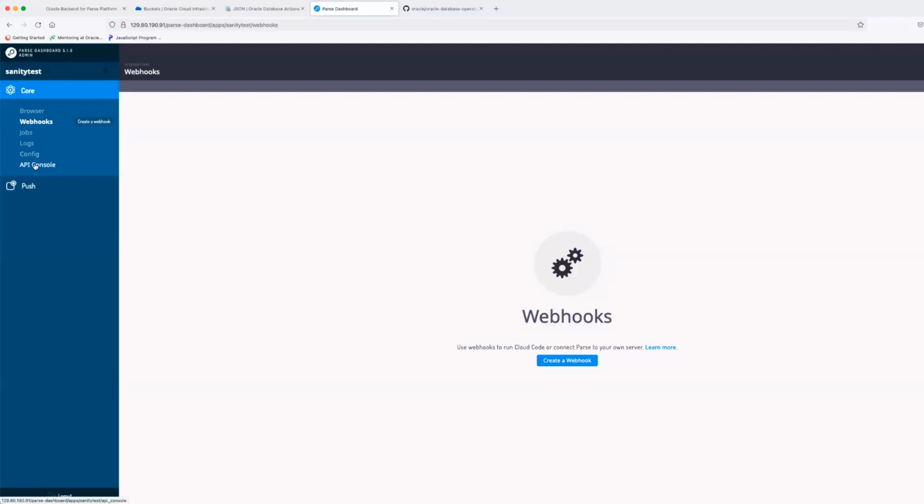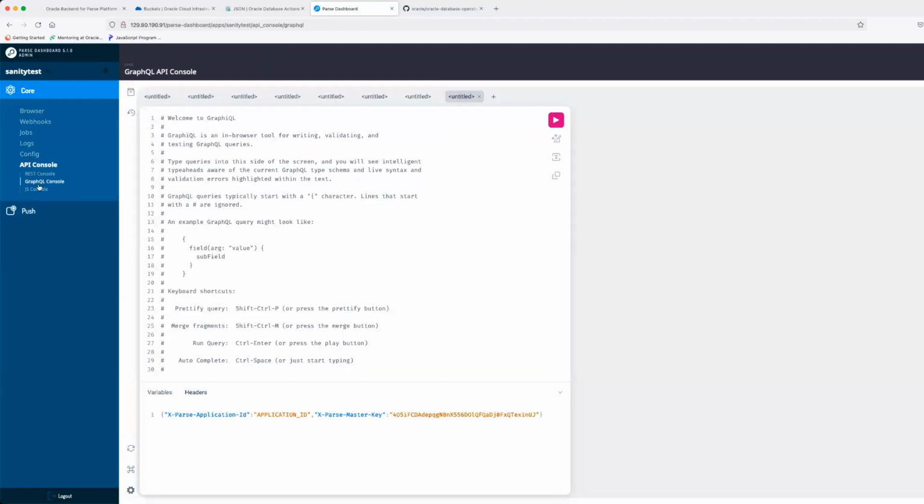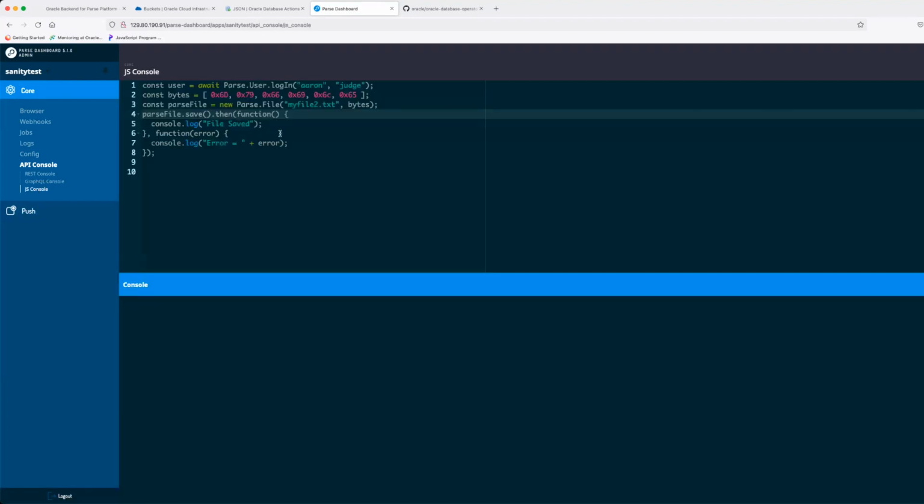But what I want to talk about here that's of interest to me is the API console. It lets you test out different kinds of Parse APIs. It has support for REST, GraphQL, and JavaScript. So here's the JavaScript console, and this is what I went into to figure out how I would go about pushing up files to the bucket. I know this is a very simple, contrived example, but once you get something that works, you can then take that and stick it into your mobile app.